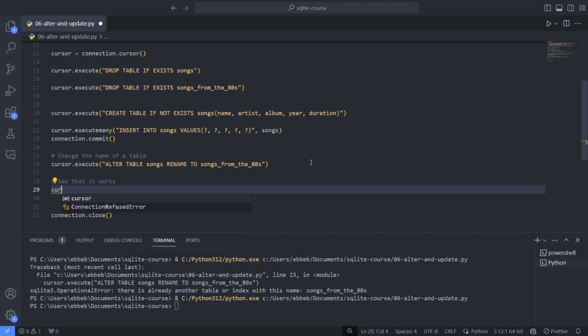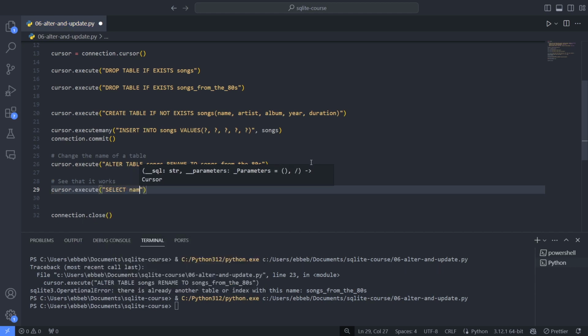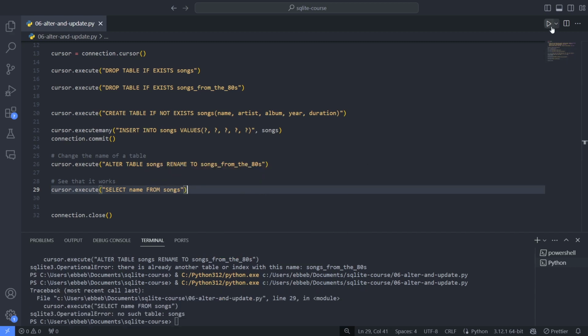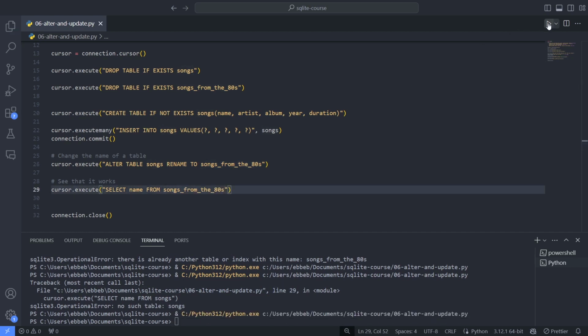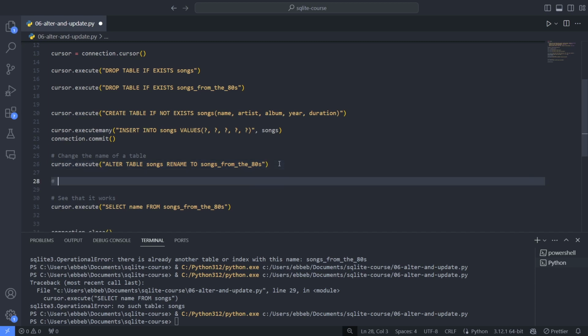let's just try to fetch something from our database. Let's just select the name from songs. As simple as this. And now we get an error saying, hey, we have no table called songs, but if I do songs from the 80s and run this, then it works. So one thing you can do is rename a table. Another thing you can do is to add another column.